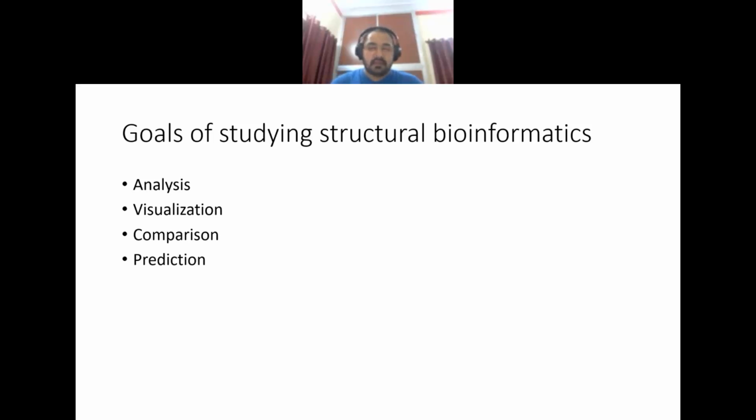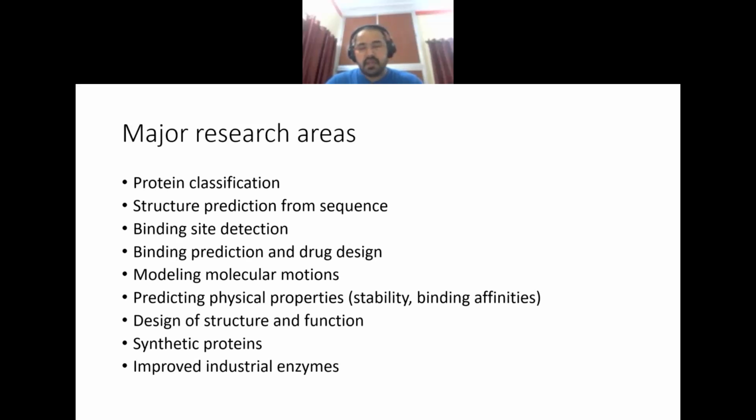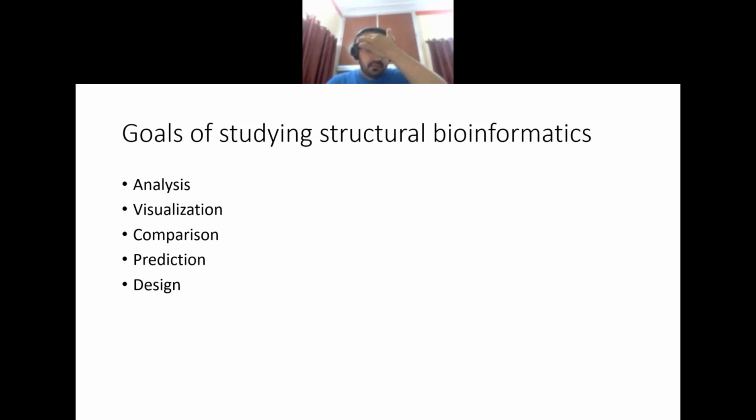Or we may want to predict a structure. If we don't know a structure for a protein, we can use sequence similarities or ab initio methods for prediction. Or if we want to design a protein with a specific form and function in mind, we can pretty much do all of these. And in recent years, the advancement of computational technology has given us a substantial amount of power. If we are creative enough, we can virtually address any challenge that is thrown upon us.